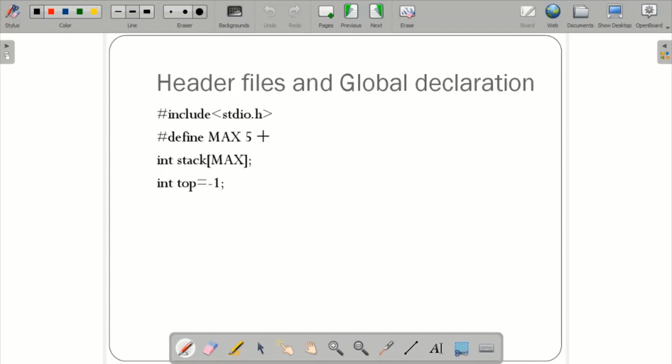The header file I'll be using is #include <stdio.h>. You already know we use it for printf and scanf. I have defined MAX size as 5. For the array, I am declaring int stack[MAX], so the max size is 5 here. If the stack is empty and does not contain any items, then top is equal to -1, so I am declaring that. Initially, if you don't have any element in the stack, then top is equal to -1. This is regarding the header files and the global declarations.